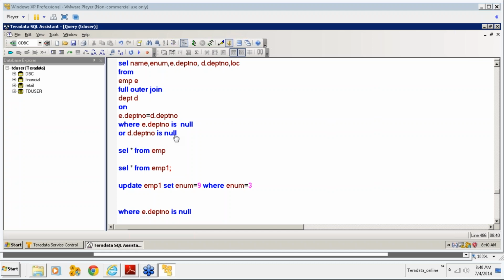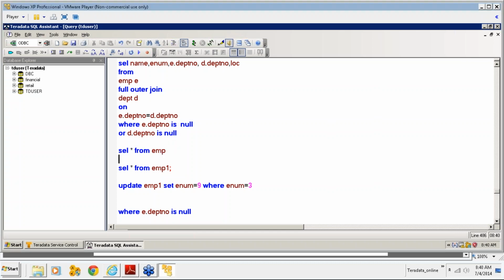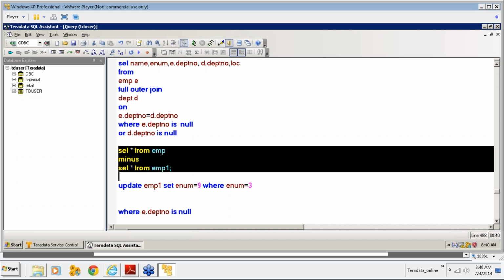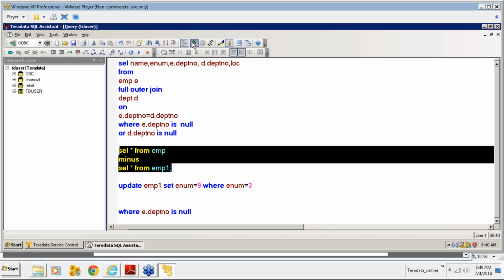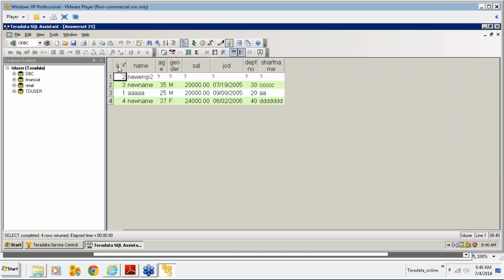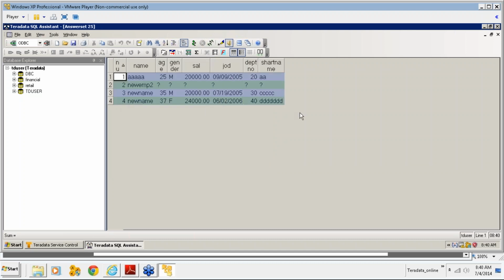This is minus. Very good. If I do a minus between the US employees and India employees, I would get dedicatedly US employees but not the India employees or common employees. Common employees are also eliminated here. You're able to see only the US employees. See, 5 is eliminated, which is a common record.